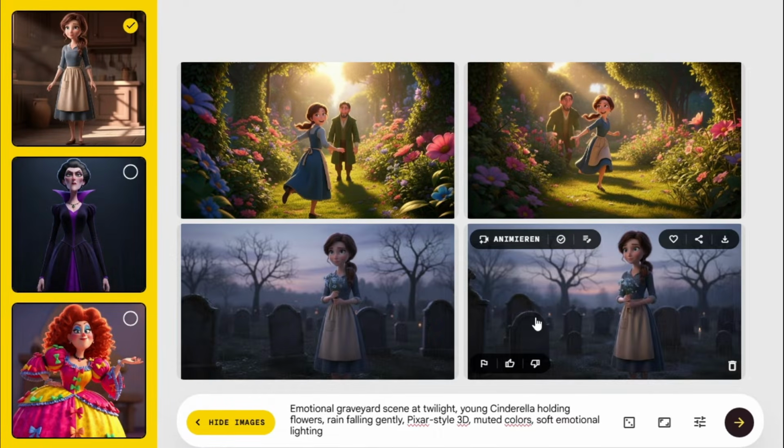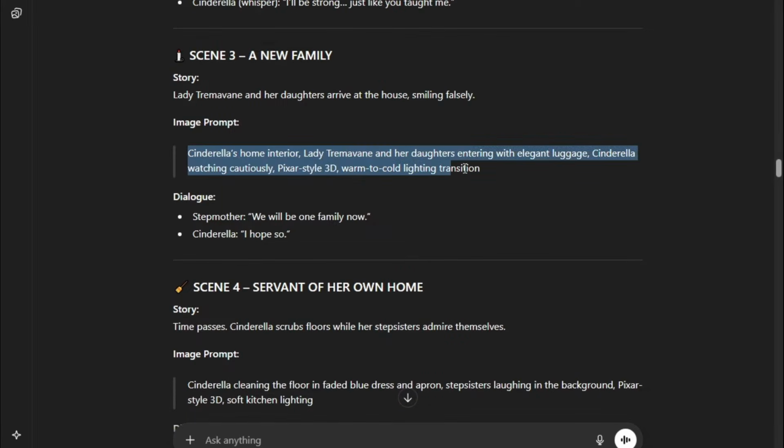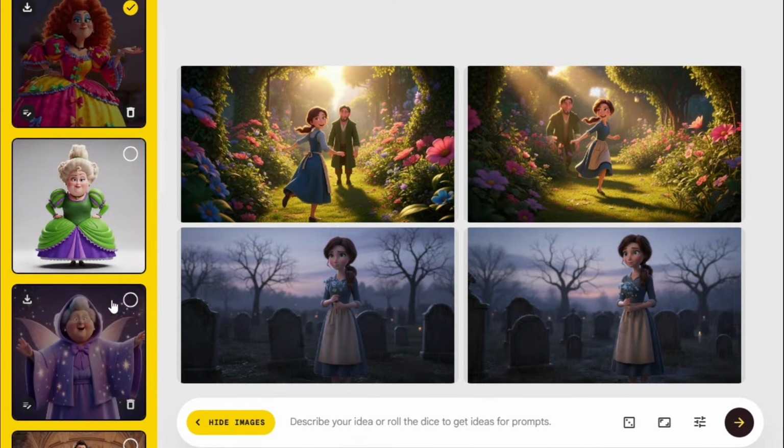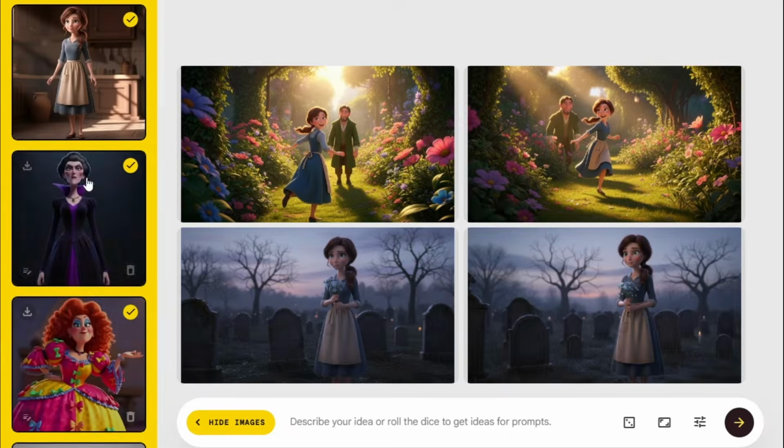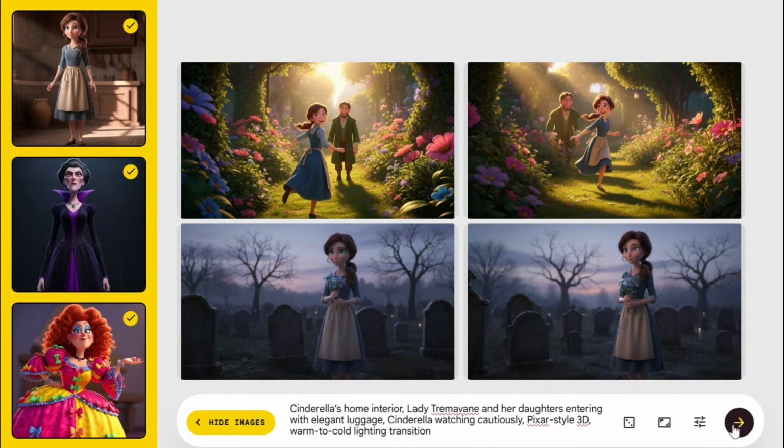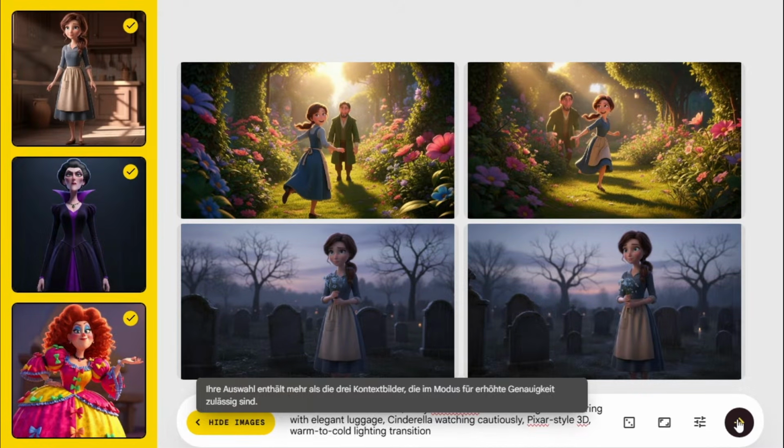Once we've generated 2 scenes with consistent characters, it's time to move on to the third scene. Again, go back to ChatGPT, check how many characters are mentioned, copy the image prompt, and select only those characters in Whisk. You'll notice that Google Whisk doesn't allow more than 3 images at a time.